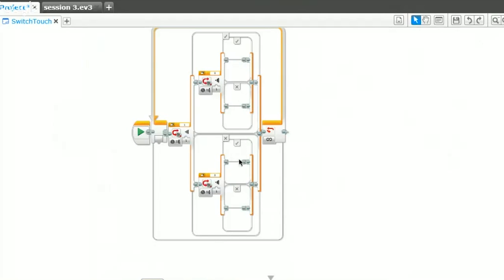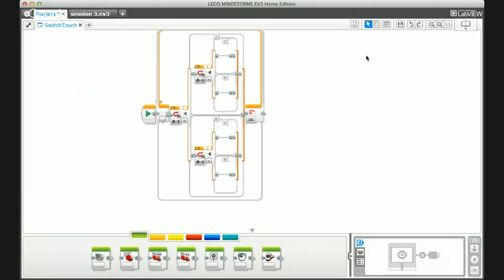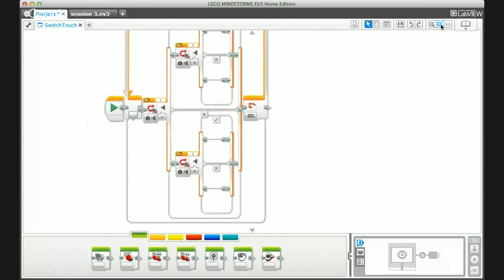So here's the four conditions we talked about. One where they're both true at the very top, true, true. One where they're both false at the very bottom. And then the two middle ones are where one is true and two is false, or where one is false and two is true. So now we need to enter in the motions that we wanted for those individual conditions.